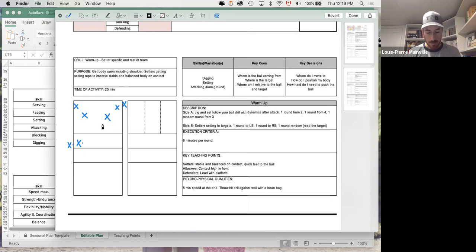With a person waiting behind, and we're going to have a target here. Okay, and the way the movement of the ball works is very simple. The ball goes from here at the beginning, it's hit to the digger, who then digs it right in the middle here for the setter, who then sets the ball to the target. Okay, so that's the movement of the ball.